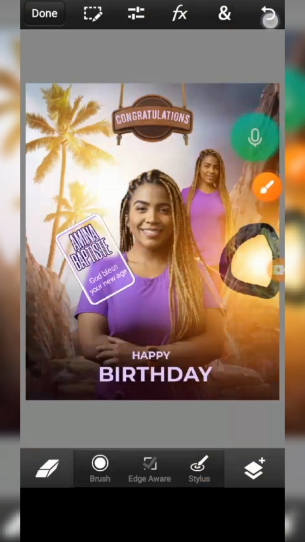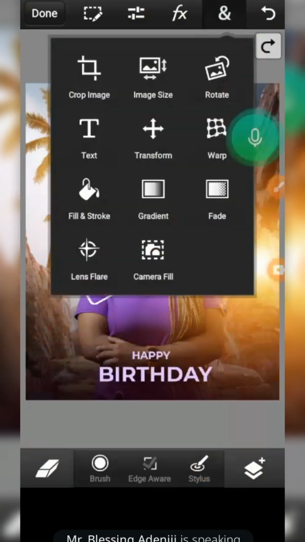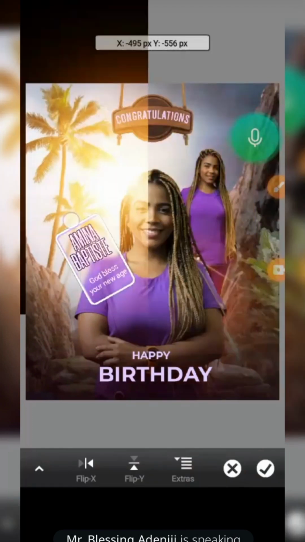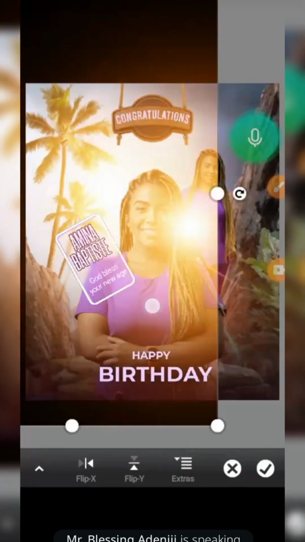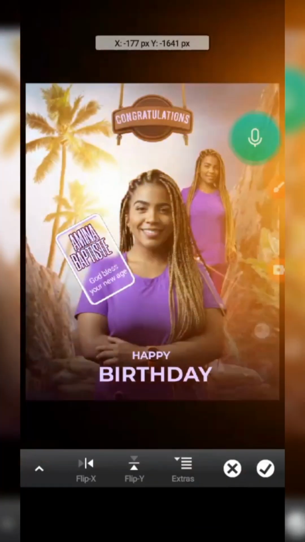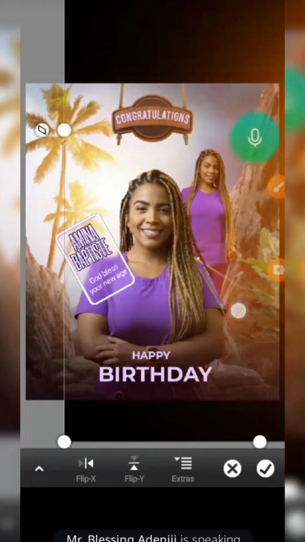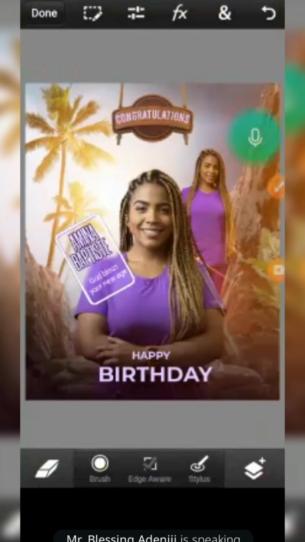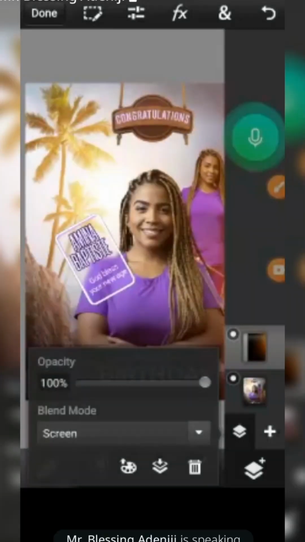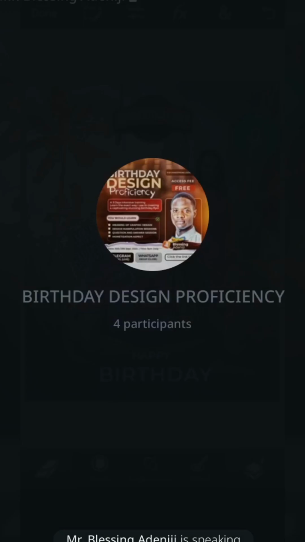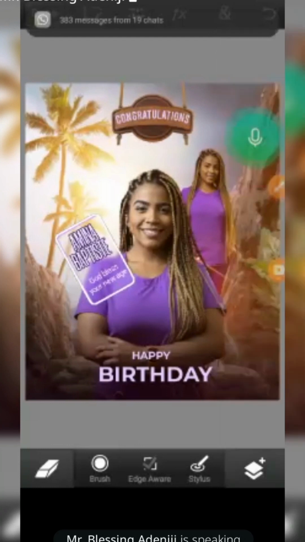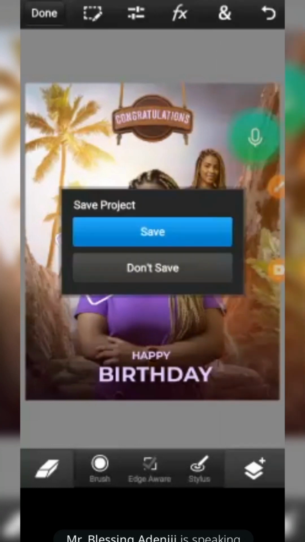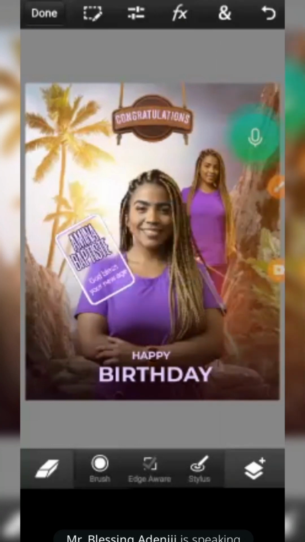Okay, now I will increase it. I will increase it very well. It's okay like this. Okay, we can now see how it is. Actually, you can still reduce it if it is too much. You can reduce it to make your design balanced. That's just it, and that is good. Let's just save it like that. I think this design is looking very nice.